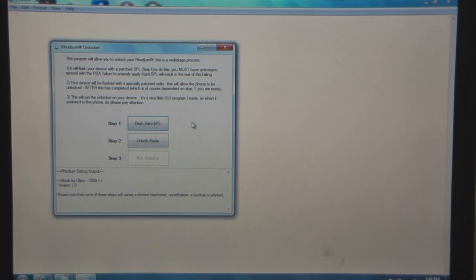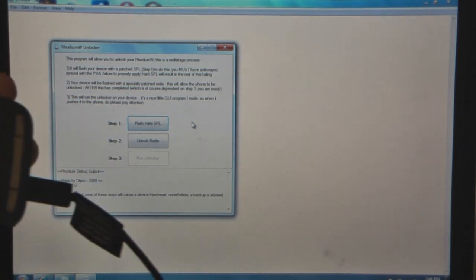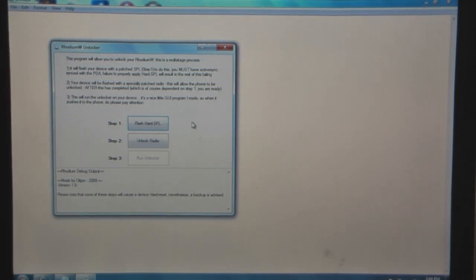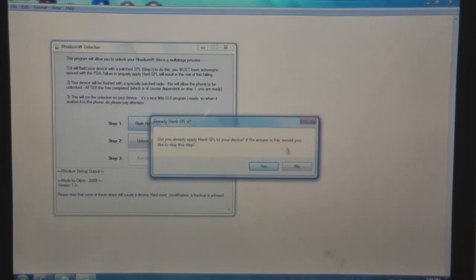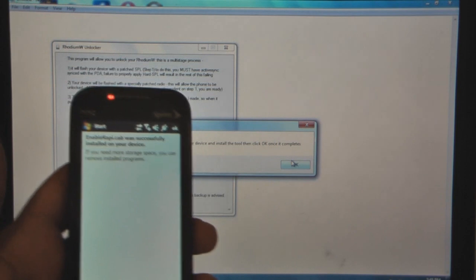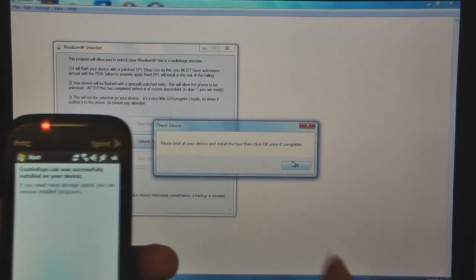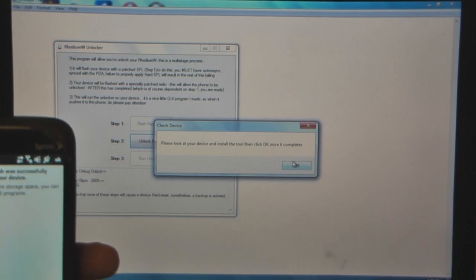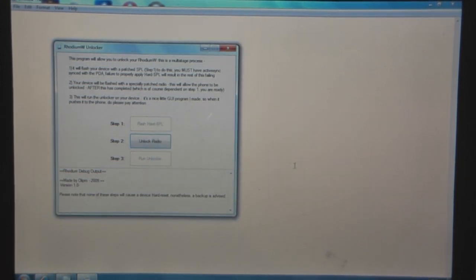The first thing you want to do is make sure that you're connected to your device using your USB cable to ActiveSync. And now we're going to run the hard SPL. For this particular one, you want to click no if you have not already installed this. So click no, and then OK. That will install a program on your device that will allow the program on the computer to turn off your device into the boot load mode. So we'll go OK after we've installed that.